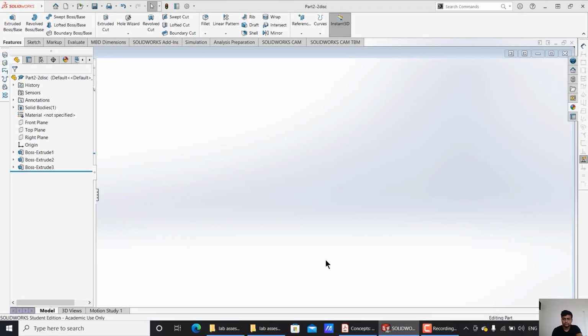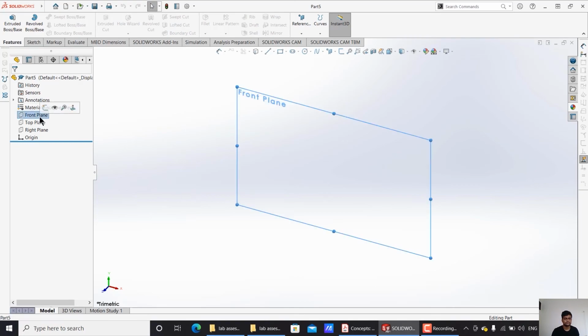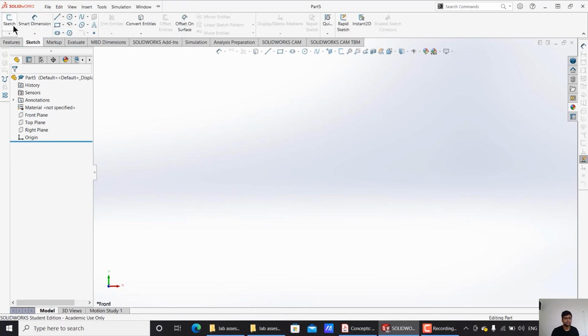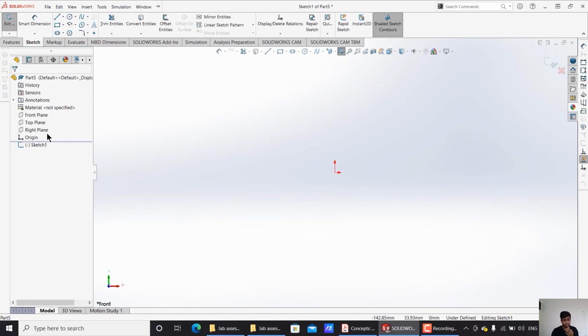And now we're going to make this one. So the last part of the model is going to be the yoke. And for this, we are going to select a plane, front plane for now. And you're going to go to the sketch option, use the front plane. Now you have to put in rectangles.